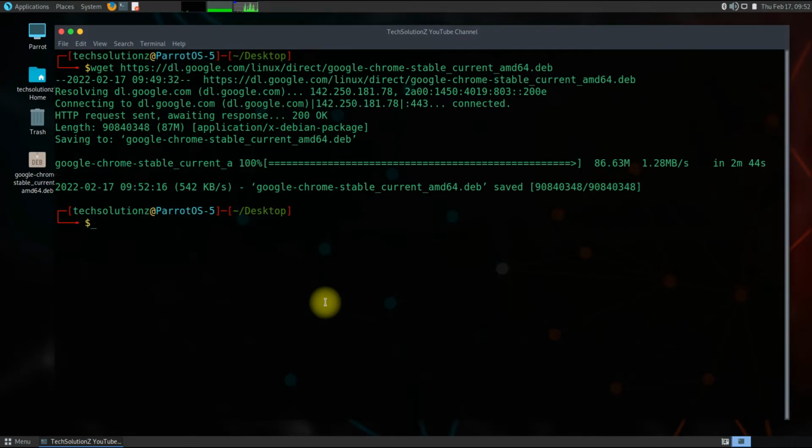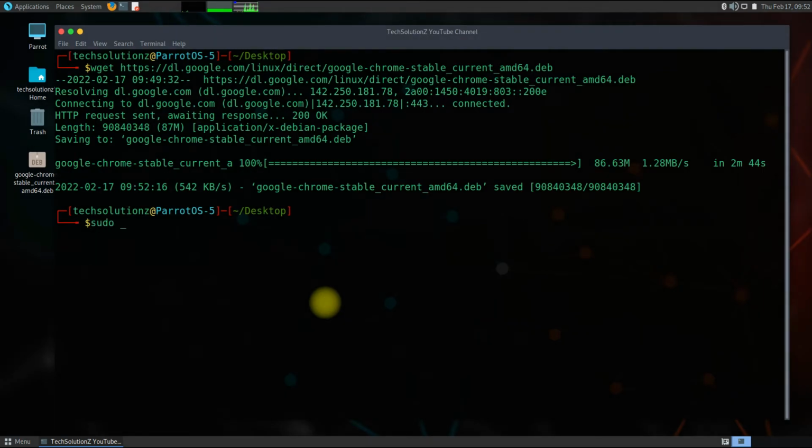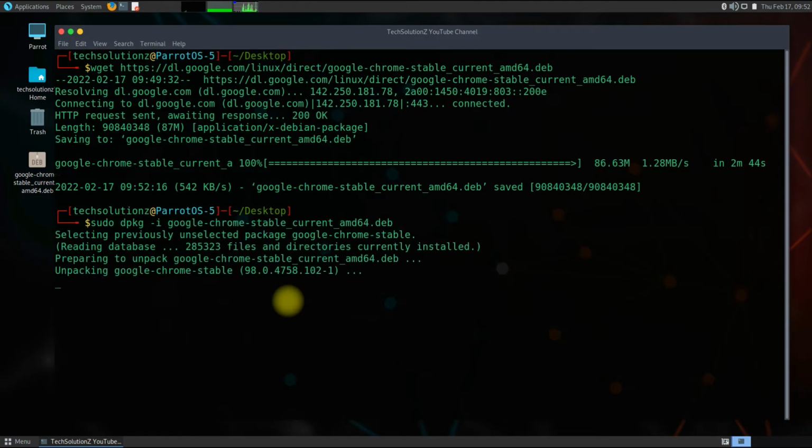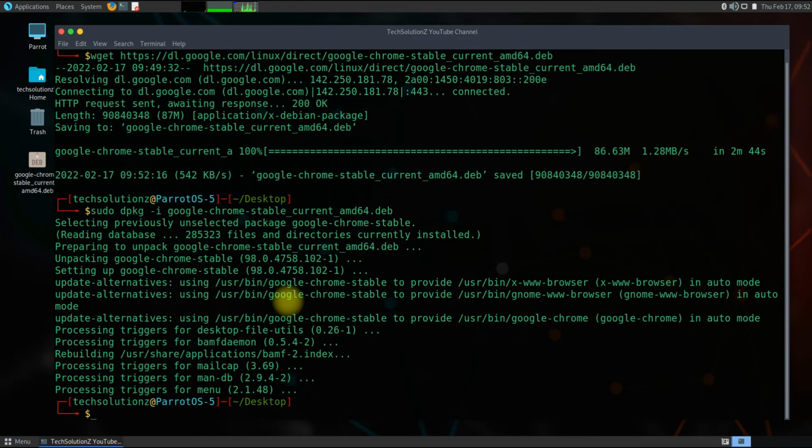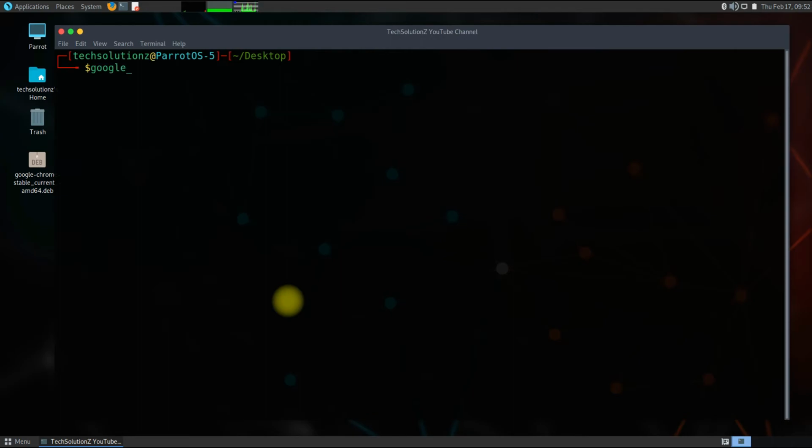Done getting it? Use the dpkg command with the shown syntax to install Google Chrome browser on your Parrot OS. This may take a couple of seconds. It's done. Google Chrome browser has been installed successfully on Parrot OS. You can start it from the terminal window or from the applications menu.